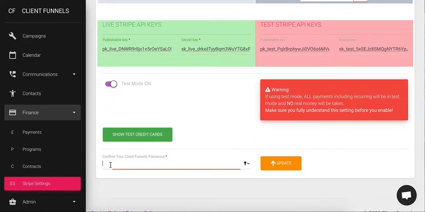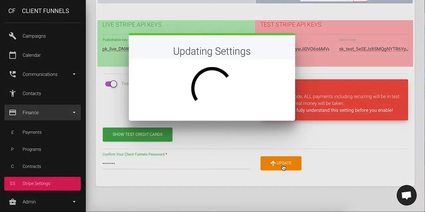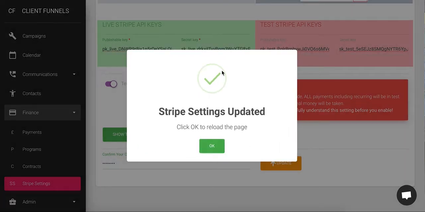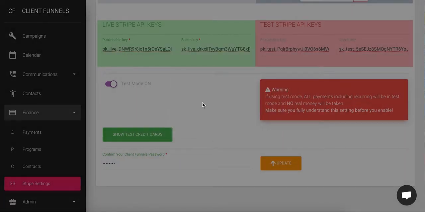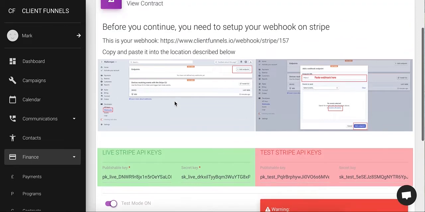Okay, so the next thing we're going to do is just paste our Client Funnels password, so your password that you use to access Client Funnels in here, to confirm all these changes. We click update. That now has updated everything. So, okay, as long as you have those settings correct, then you're all good.